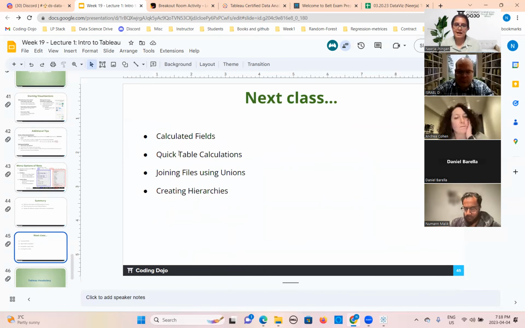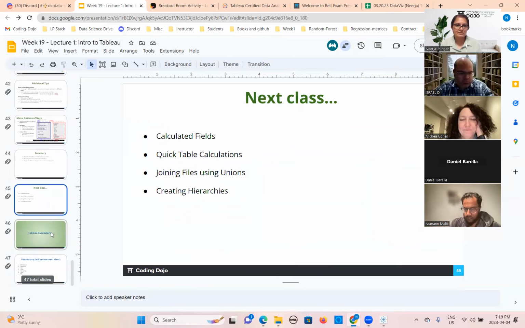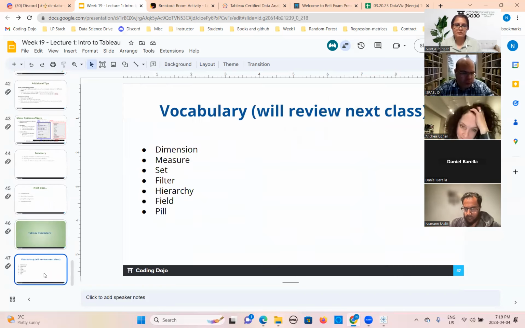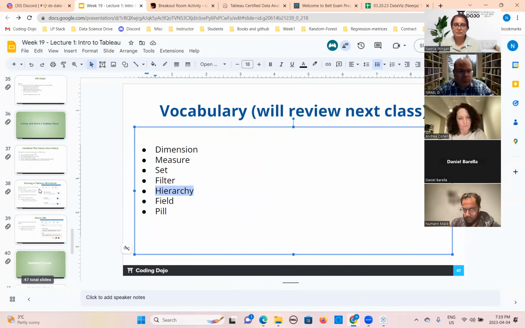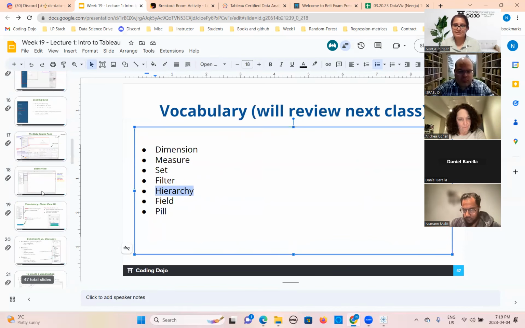And in the next class, you will learn calculated fields, quick table calculations in Tableau, joining files using unions, and creating hierarchies. Okay, this is the one. And this is the Tableau vocabulary: dimension, measure, set we did today, filter as well, field, fill, right? Hierarchy you will learn in the next lesson. Okay. So this was all about today's lesson.